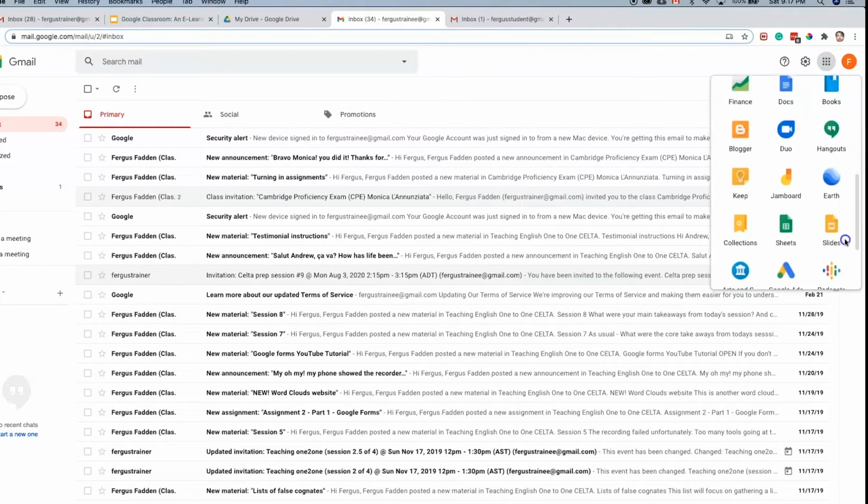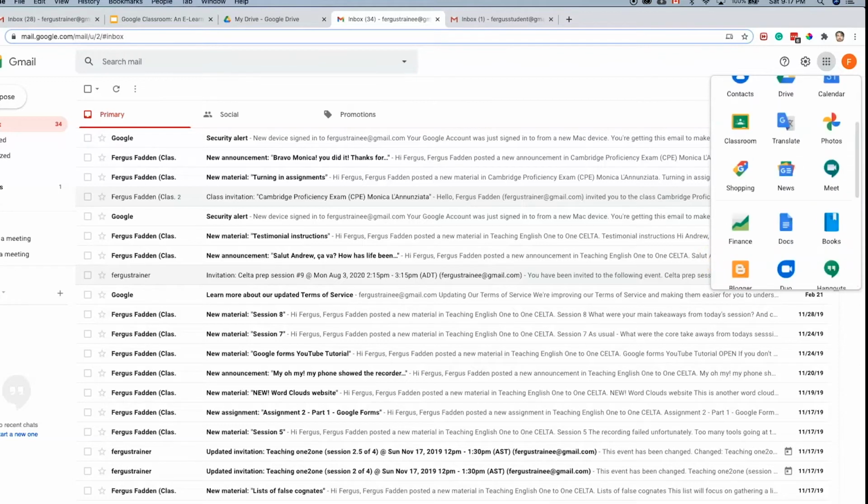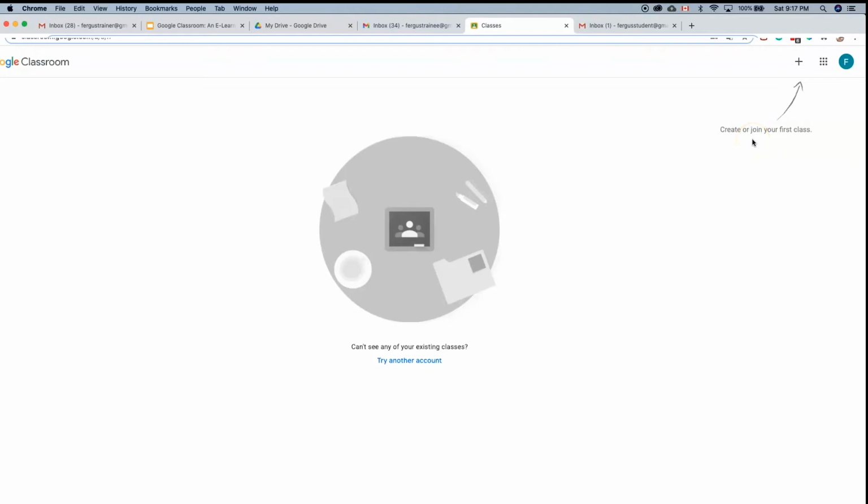Now, this layout of apps isn't uniform for absolutely everybody's Google account. So if you don't find it here, you can just scroll down and maybe you'll find it a little bit lower down. If you don't find it lower down, then you're going to have to click on this More from Google, search for it there, and then add it to your list of apps. So that's it. That's how to access Google Classroom.